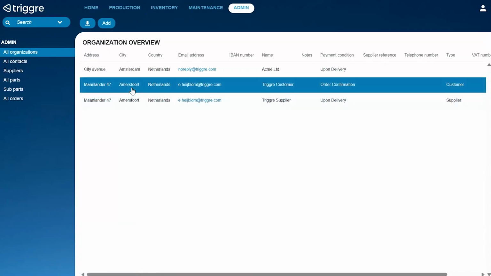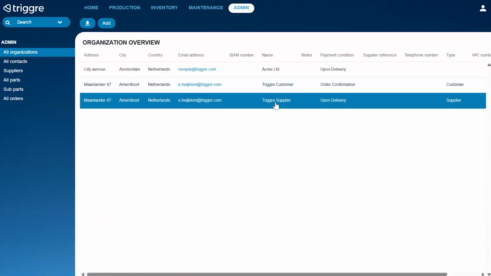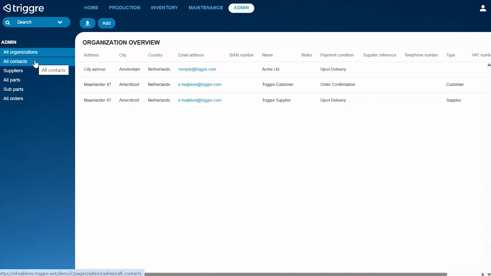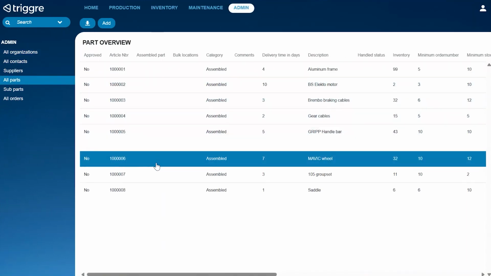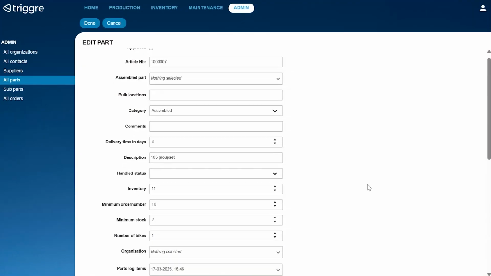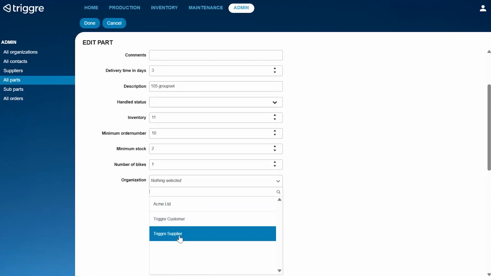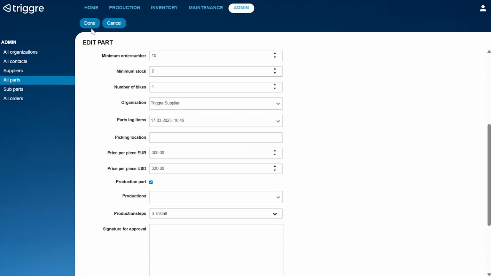The interesting part of this template is that we have some additional pages which we didn't make available initially in this application, but you can find them nevertheless. We've got all organizations, so we can add organizations to the application, including their contact person, the person you would like to contact in case you would like to order something. And we have all parts. At all parts, we can define the supplier or the organization which is linked to that part. So for instance, in this case, the Triggre supplier.